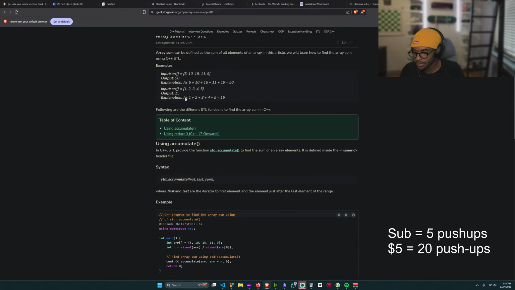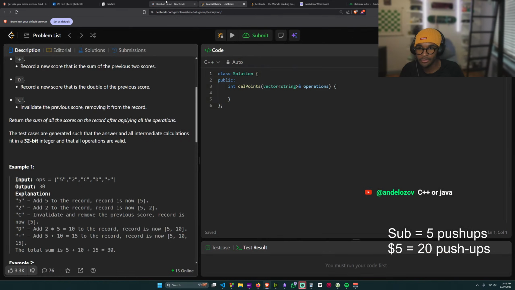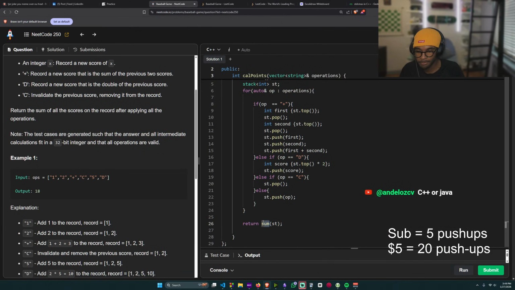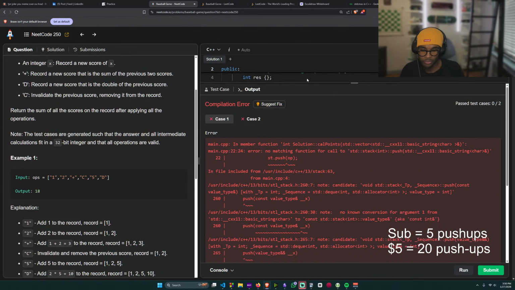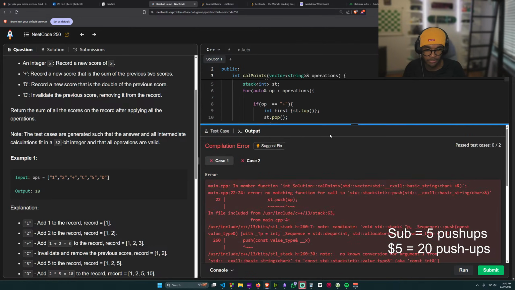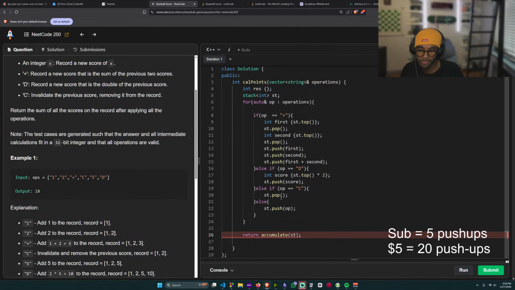Oh, it's called accumulate. This is C++. Accumulate. That's good to know. I think this should work now. I don't know what's wrong with my code. How do I do a hard problem easier than an easy problem?